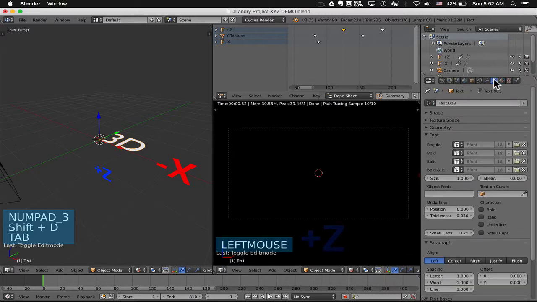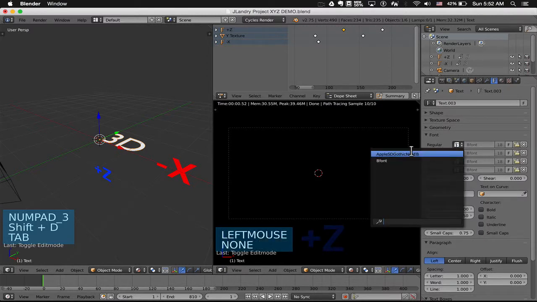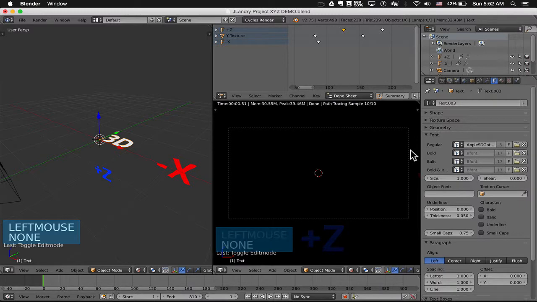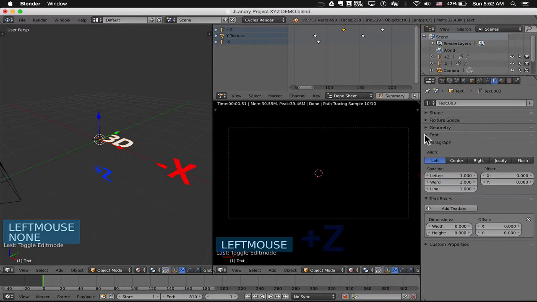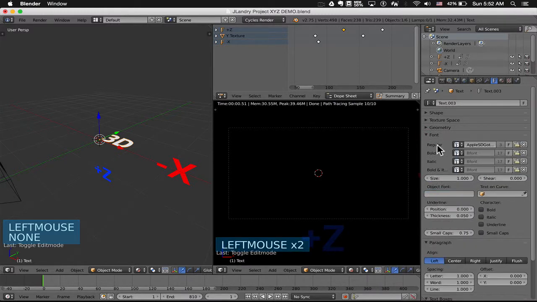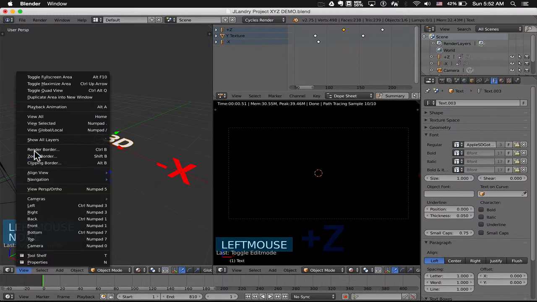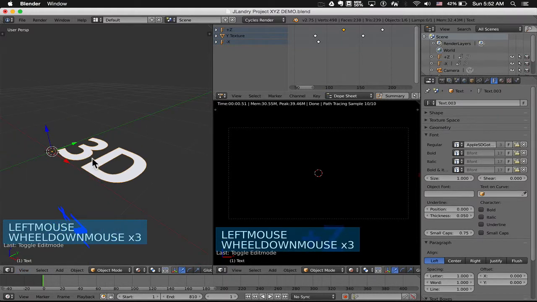I'm going to change the font. So I'm going to go back to my font panel over here on the right. I'm going to come to where it says font regular, and I'm going to choose the font that I like. Again, if you are doing this in another class session, you will probably have to navigate to the font folder. Okay, let me zoom in on that object there.